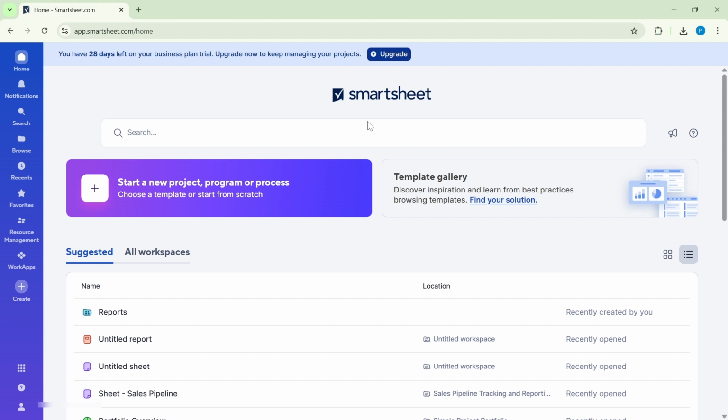And that's it. You've set your Smartsheet time zone through Personal Settings, keeping your regional settings aligned with how and where you work.